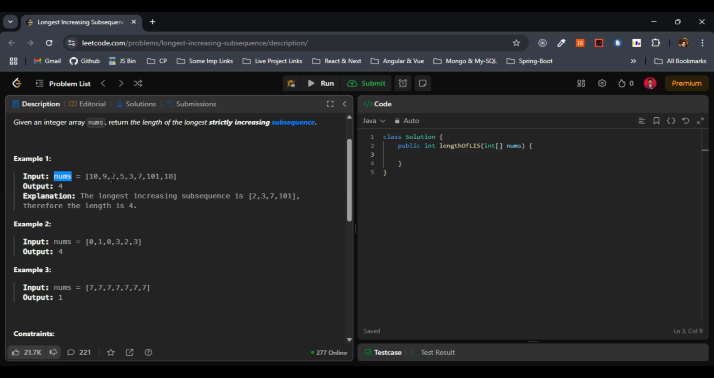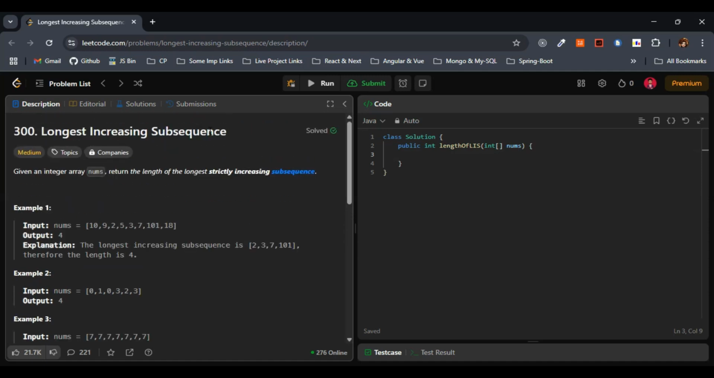They have said the elements might not be contiguous, meaning they might not be present continually here, but one condition is they have to be in increasing order. That's what the longest increasing subsequence is. So the question itself says that the elements of the subsequence are not required to be contiguous, but must be in increasing order. That's what they have given here.